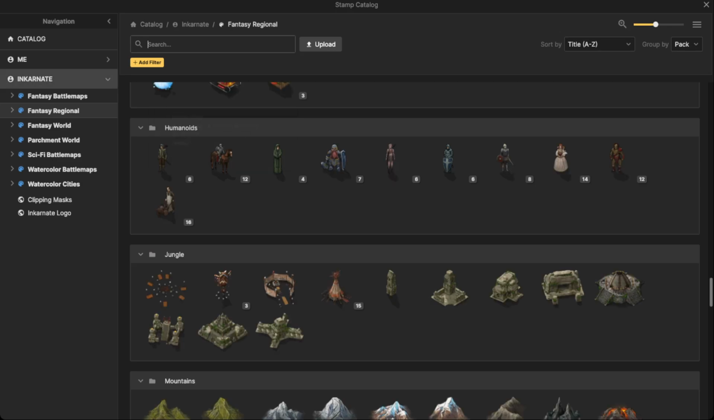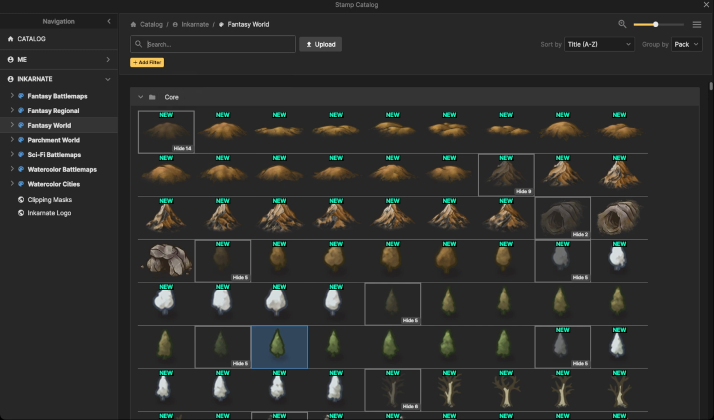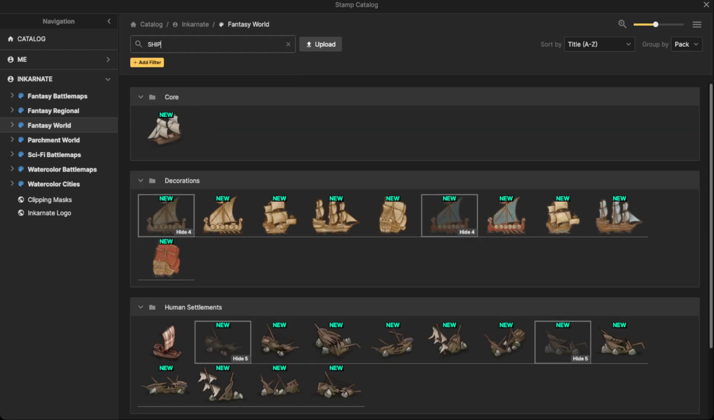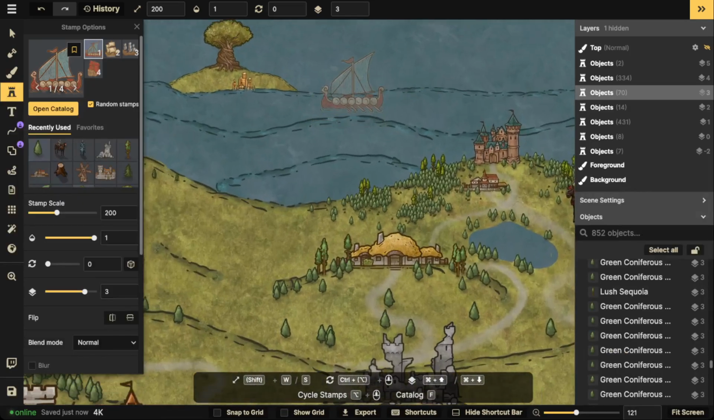Let's throw some stuff in the ocean. So you might want to use some ships. And there's some nice ships here. You can use these.